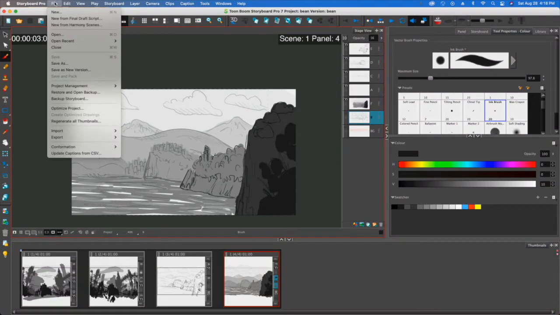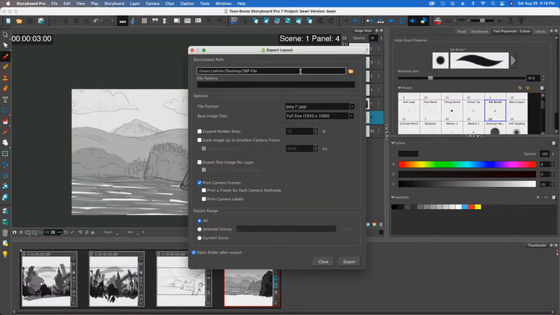The first way is to go to the File menu, go down to Export, and then create a layout. What I could do is find a location, and if you click this button, it will open up a new window, and then you can find out where it's going to go. Then I'm going to click over here in the file pattern and put, you know, layout image, because this is what you're going to call the actual file.